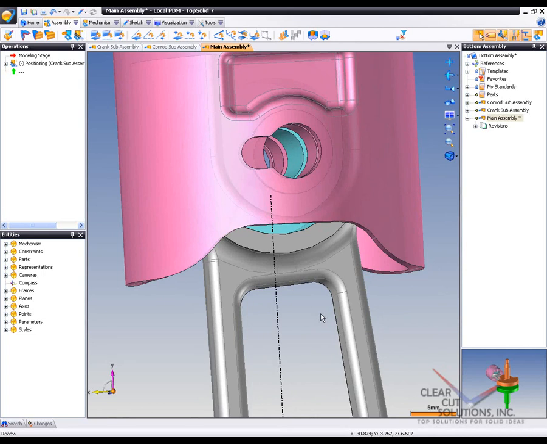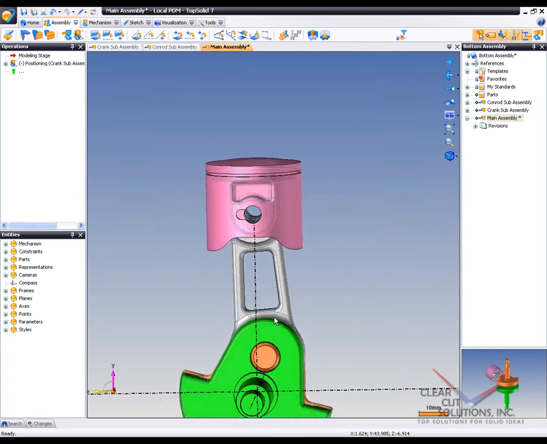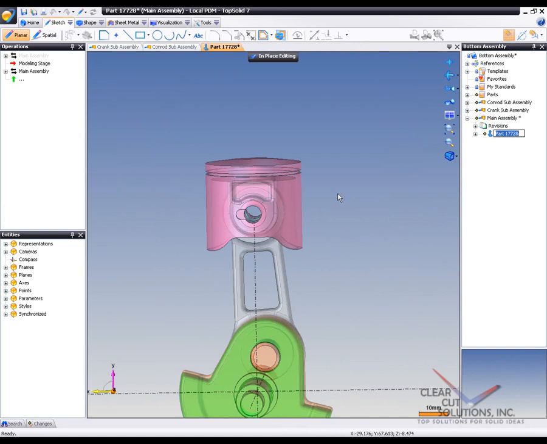Now we could easily just start a new design document, create the pin and insert it, but I want to show you an alternative way. So here I'm just going to right click and say create in-place part. And here the software is going to create a new part for me. And I'm just going to call this piston pin. Now, this part is going to be created in place on this document.